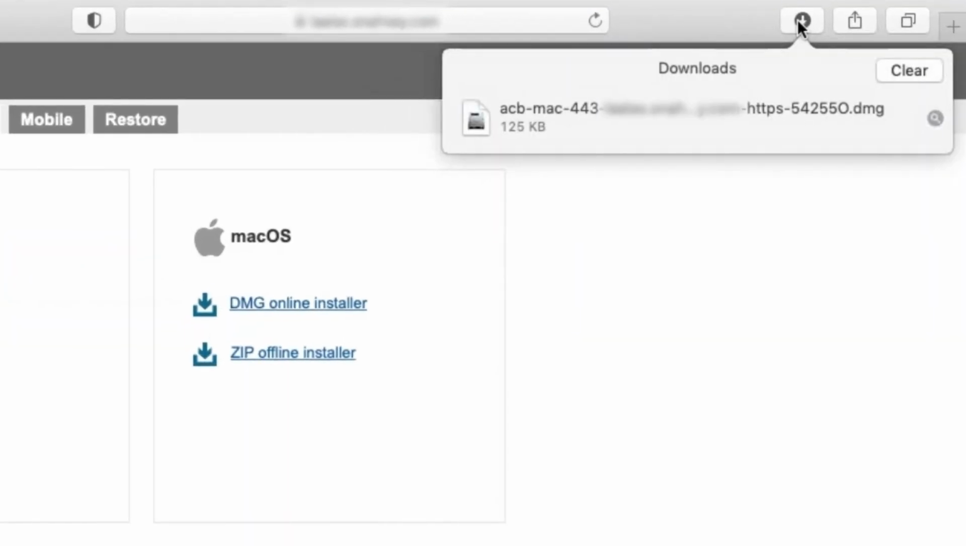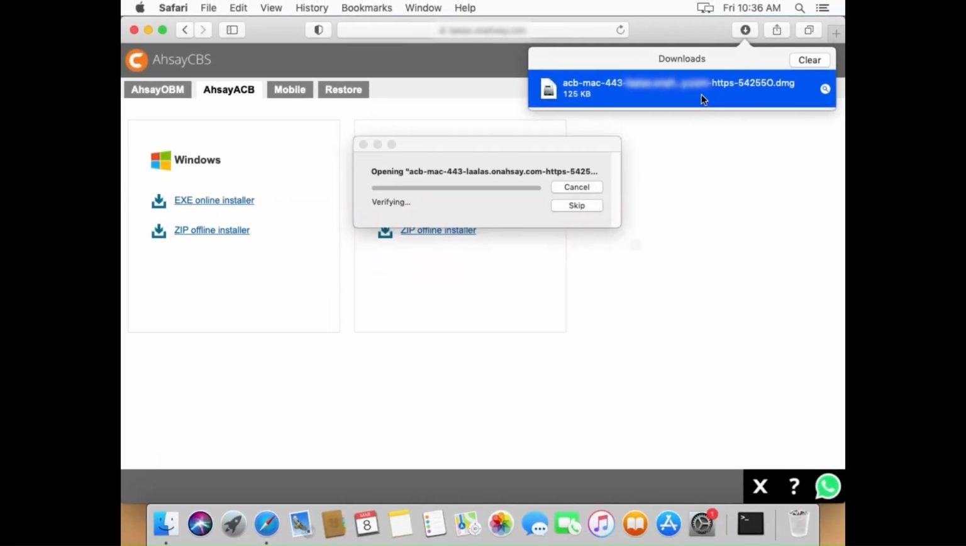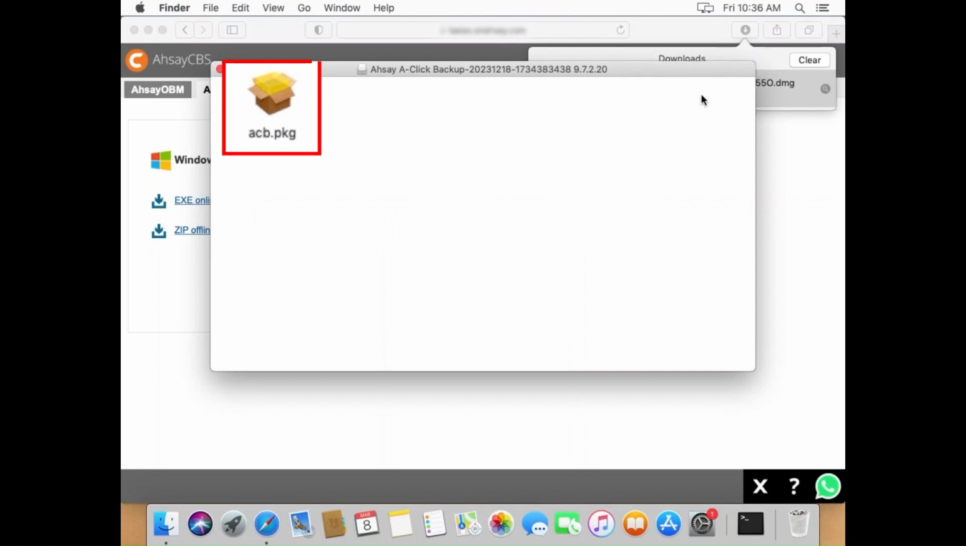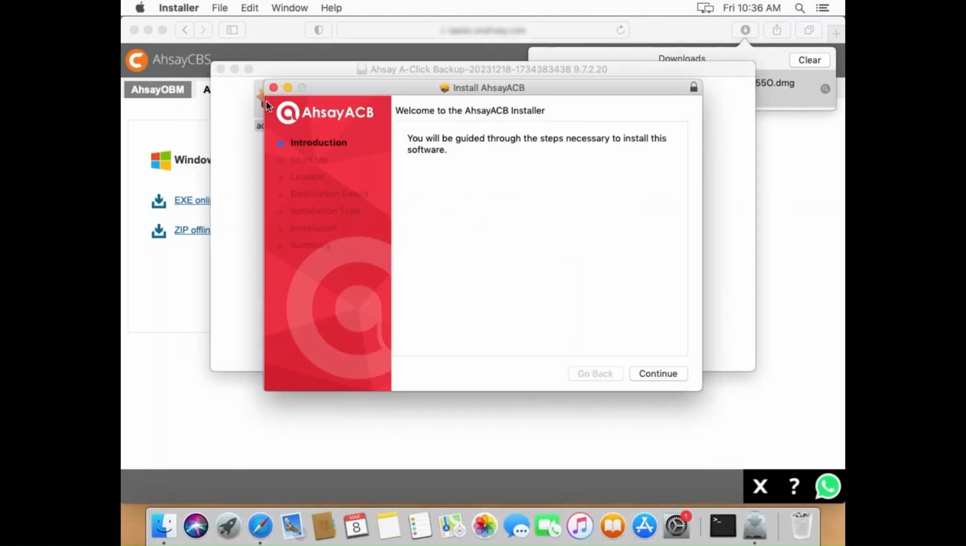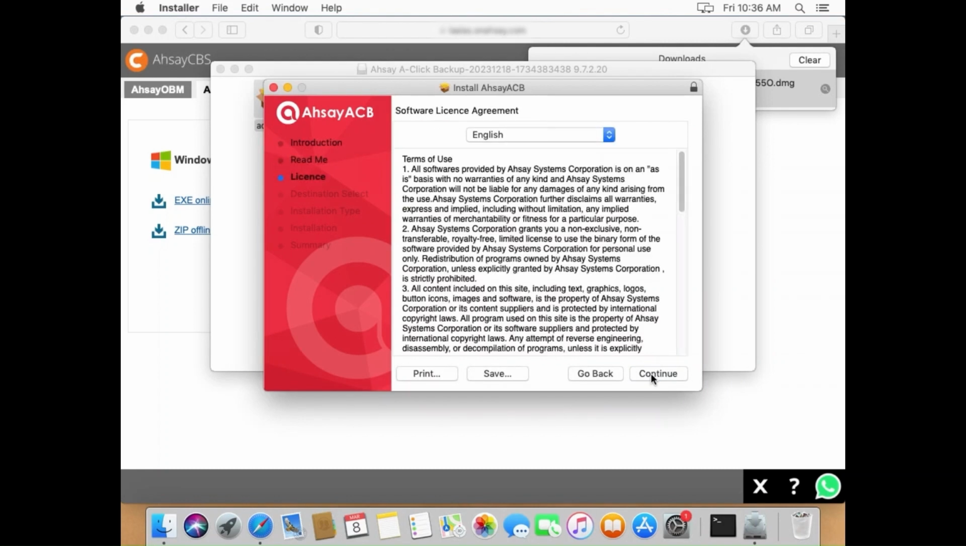To run the installation, you can directly hover your mouse on the downloaded file and double-click it. Select the acb.pkg file and double-click the icon. This will prompt the AhsayACB installer window. Click Continue to proceed with the installation. Then click Continue again. Read through the software license agreement. Then select Continue to proceed.